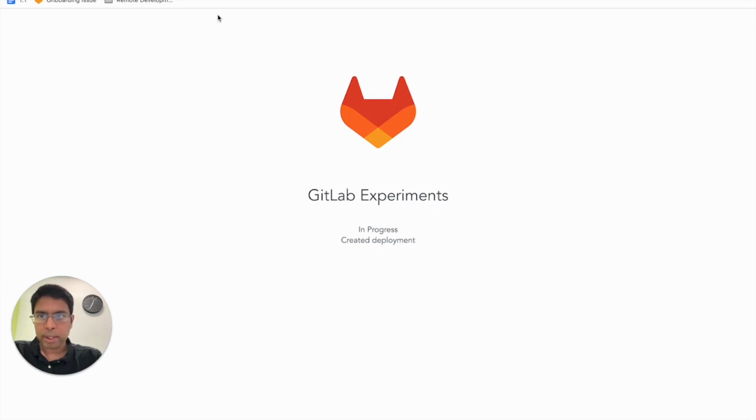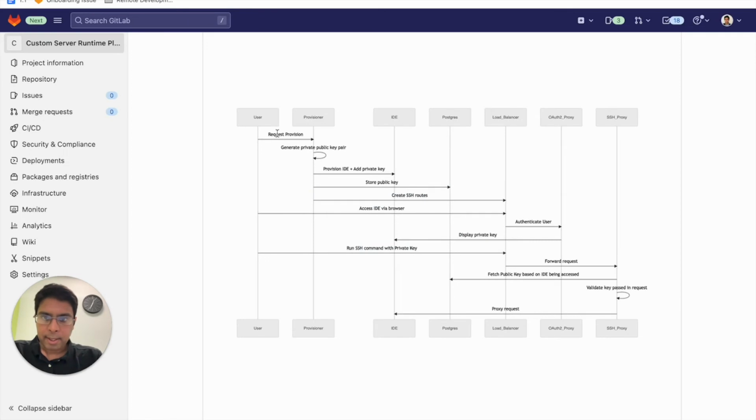So while that's provisioning, I want to quickly show you what's happening behind the scenes here. Essentially, as a user, I request provisioning of a container. What the provisioner is now doing is generating a private and public key pair. The private key is sent straight to the IDE, so you can download the private key when you access the UI. And then once you have the private key, the user can download it so that you can authenticate.